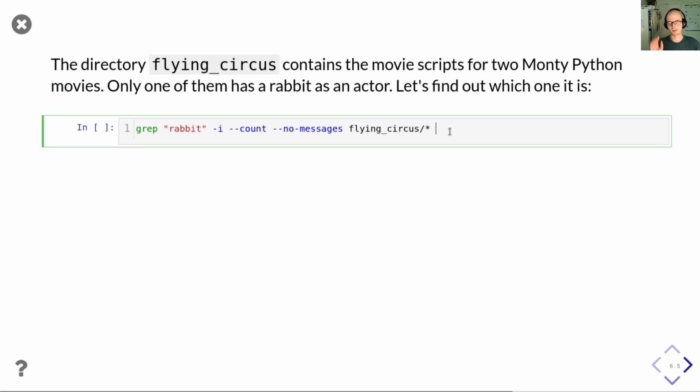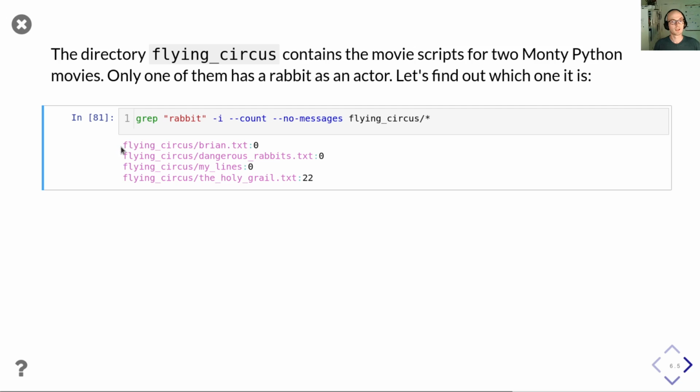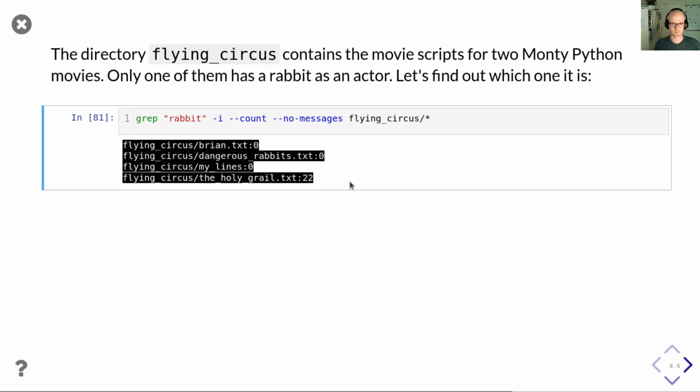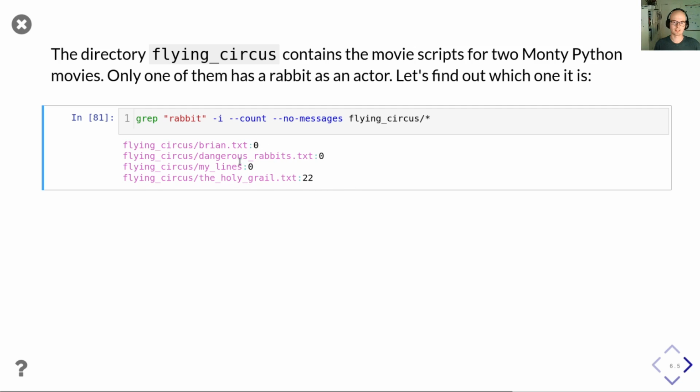And then no messages is another option that, anyway, you can look them up in the manual. So here are all the files that it looked inside, and you can see that all of them have 0 occurrences of rabbit except for the Holy Grail. So apparently a rabbit occurs in the Holy Grail movie script.